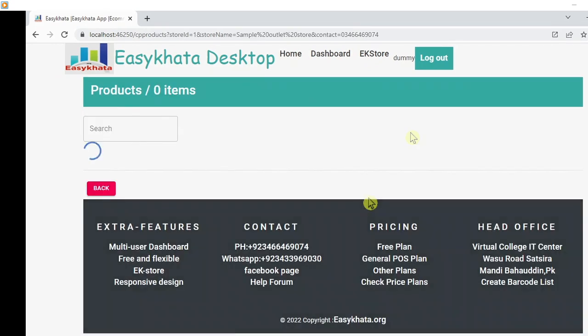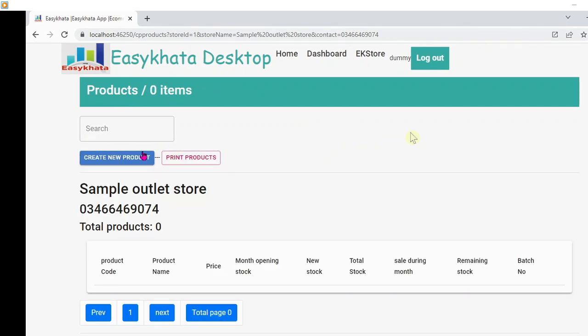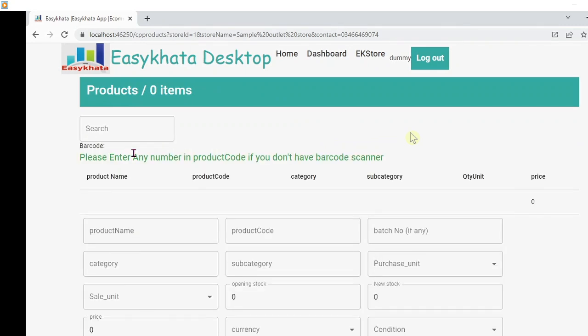Similarly, you can create products here. If you have a barcode, it will capture the barcode of the product within 500 milliseconds automatically. If you don't have a barcode, you can type any number in the barcode field. You can download barcode information from our website. Let's create two products for our demo purposes.